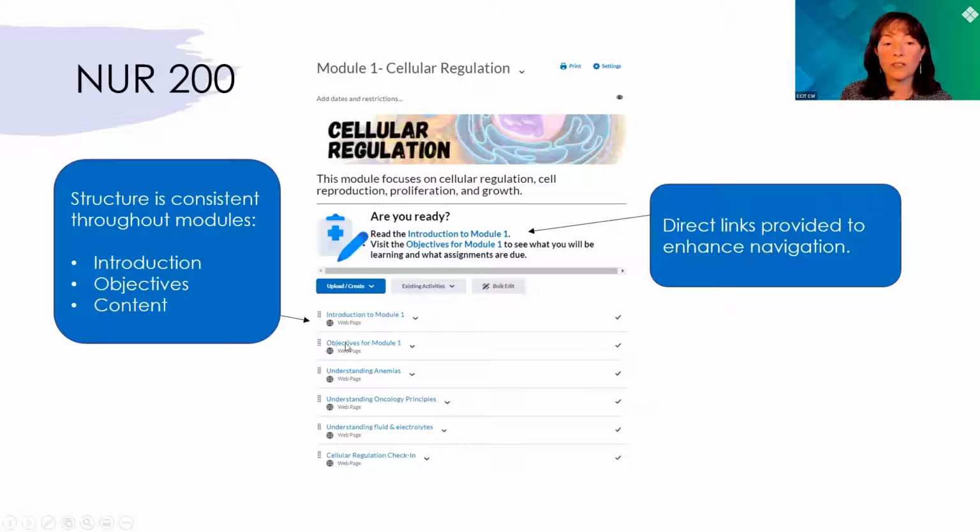There's an introduction, there's objectives, and then there's content. And it happens consistently throughout their modules to help students really be able to figure out what's going on. But then another part is this here where they have direct links. Now these are really simple links.